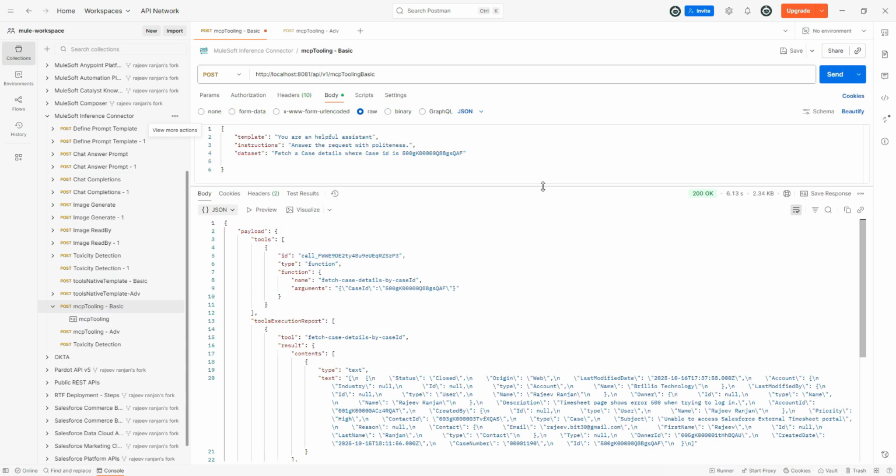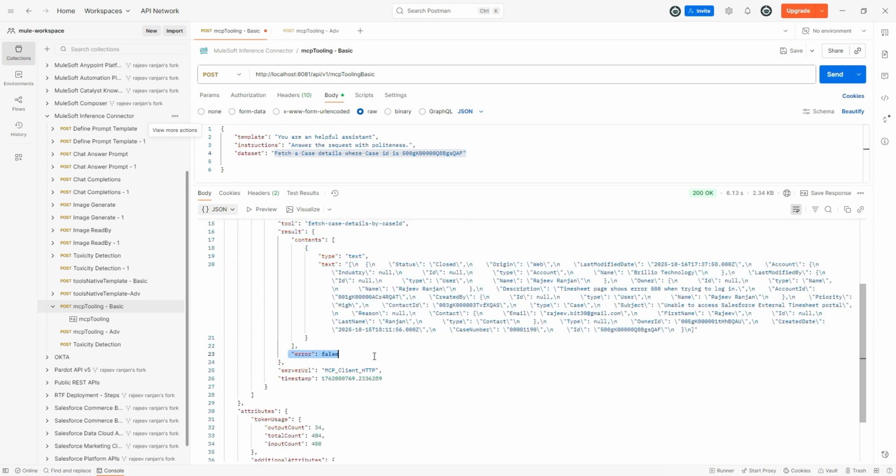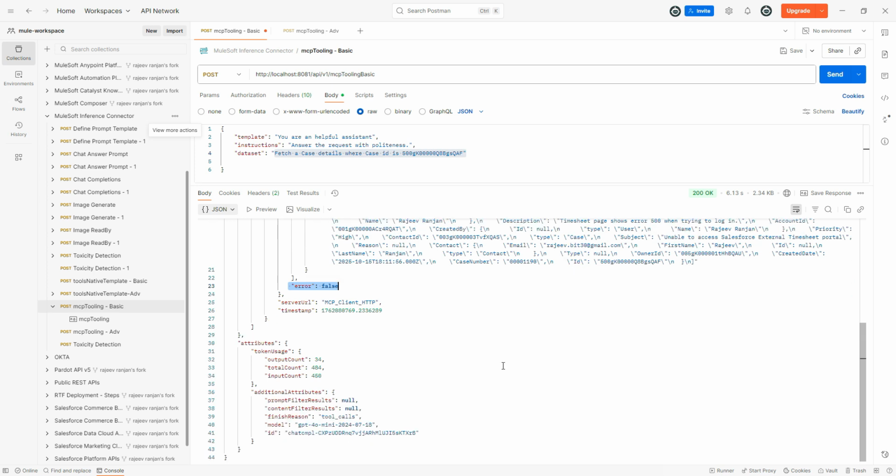So now it's perfect. What I did, if you see, is fetch case details where the case ID is this, and I'm just sending this. It is giving me this payload and these were the tools it called, and these tools are nothing but fetch case details by case ID. Along with the reasoning of which tools it has executed, it's giving the entire details of the response. And here if you see the error is false, meaning no error. Apart from that, you can see attributes like the token usage.